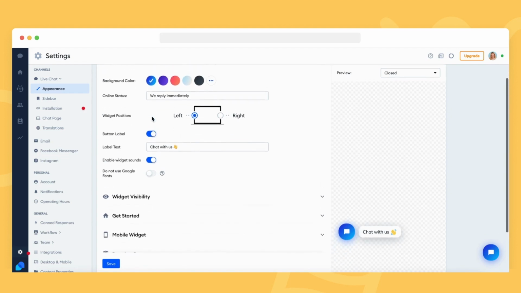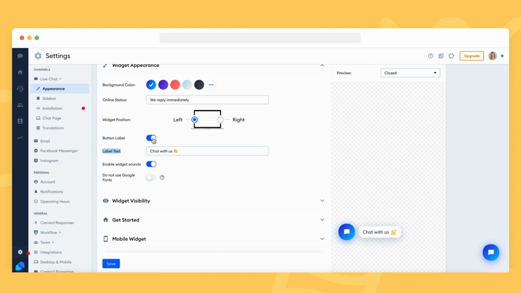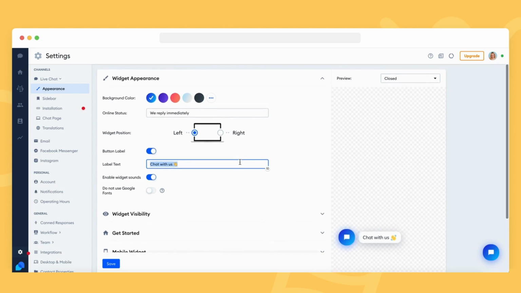The button label option allows you to show an additional bit of text next to your chat icon when the chat widget is closed. You can customize label text and see what it will look like in the preview. Now let's see some other options for displaying the chat widget.